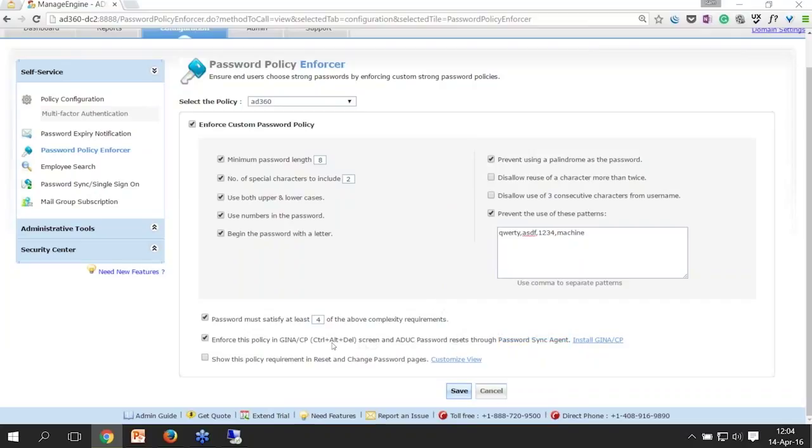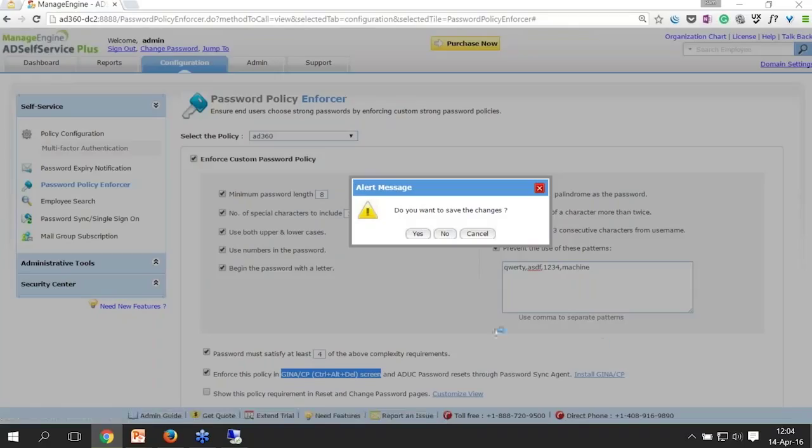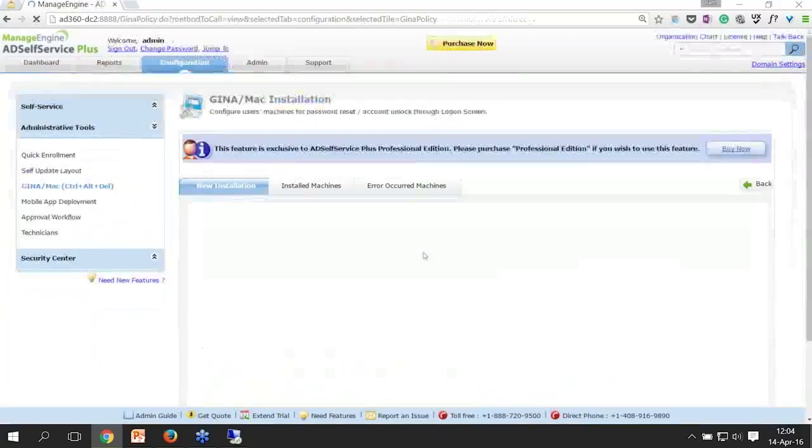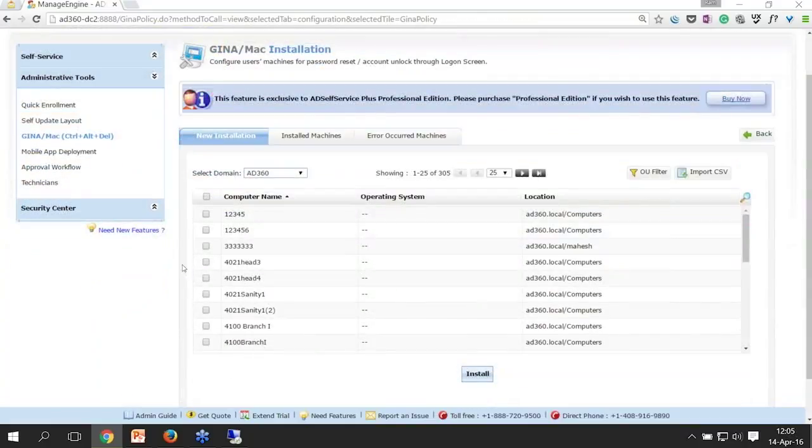Now let's see how we can install the password change client software to GINA and the CP screen from AD Self-Service Plus. You just need to head on to this link, and it asks you, do you want to save the changes, and it's yes. Now I need to search for the machine on which our client software has to be installed so that the users will see the password policies in their Control-Delete screen as well.